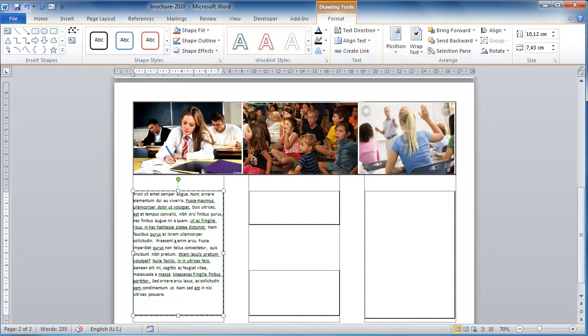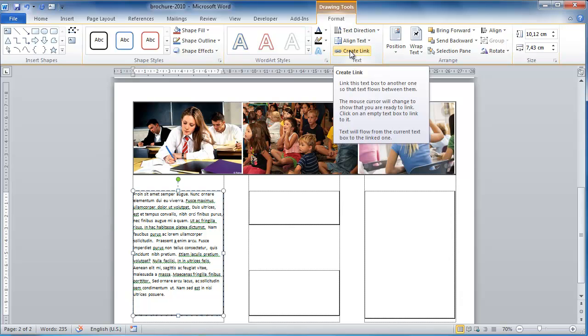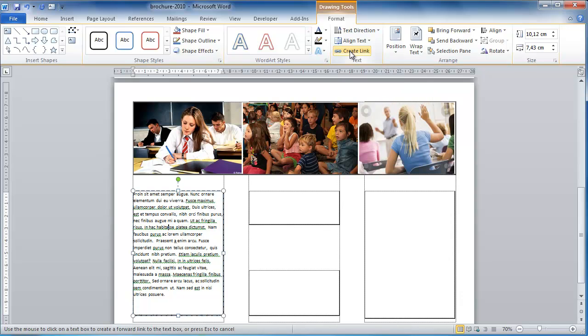Let's do that. To link text boxes, click in the first text box and then create link. Then move the cursor to the second text box. The mouse pointer changes to a cup containing a downward pointing arrow. Click again and the 2 text boxes are linked.